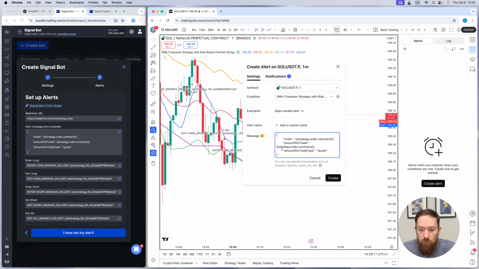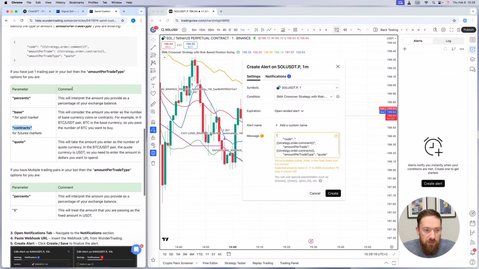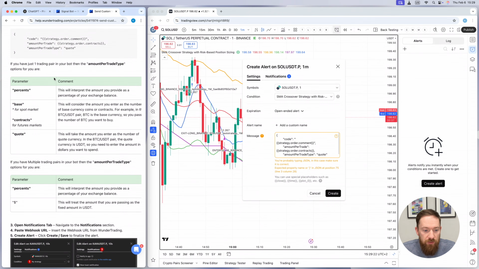So to better understand what amount per trade types exist, you can go to our help center and you can see it straight away here that when you are creating the alert, you can select different options. The option depends on whether you're trading with a single pair or multiple pairs within the same bot. In our case, we're trading with one trading pair, and as dictated by our script, we're passing the number of coins, and we're working with a futures market. So basically, we would want this parameter as our third line here.